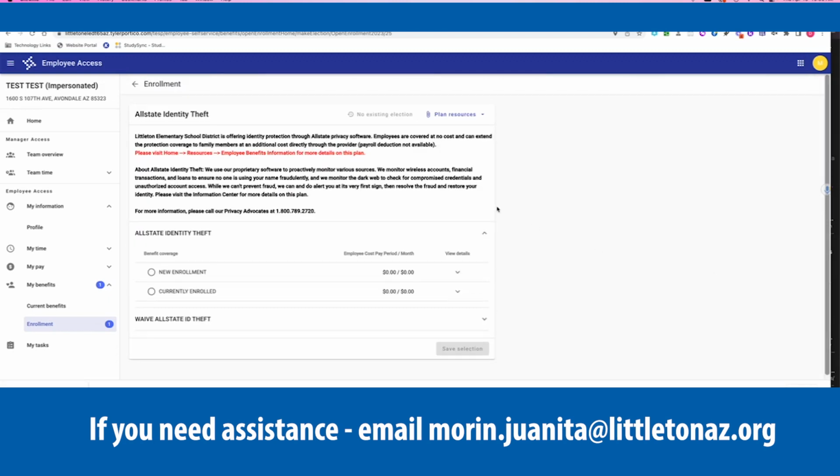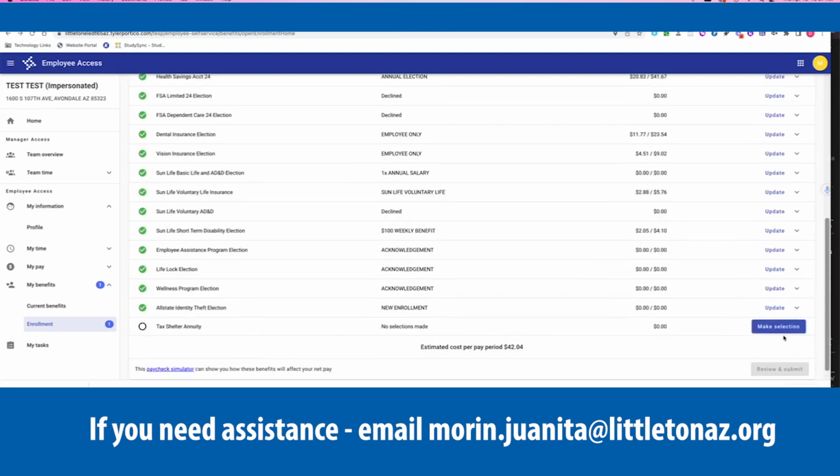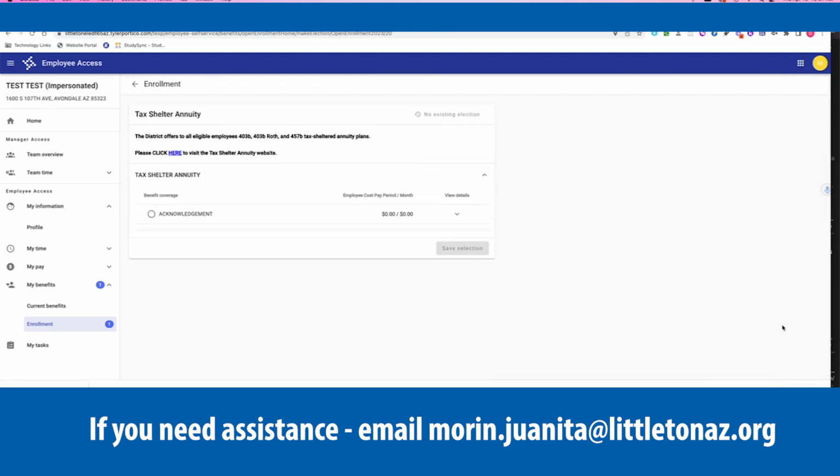Next is the Allstate Identity Theft Protection. This is something the district pays for you on just a basic plan for identity theft protection. Once again, if you currently have the enrollment, you would have the view existing election here, or you can click the plan resource to obtain additional information on this product. If you're currently enrolled, you would mark currently enrolled. If you want to enroll for the first time, you would mark the new enrollment. Save selection.